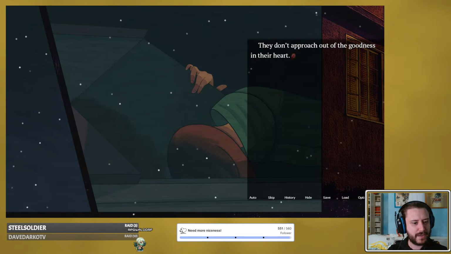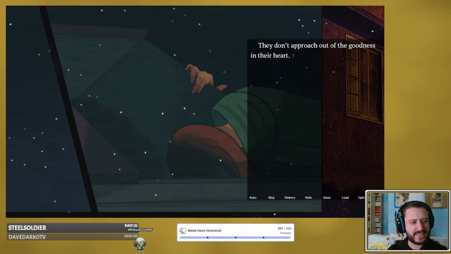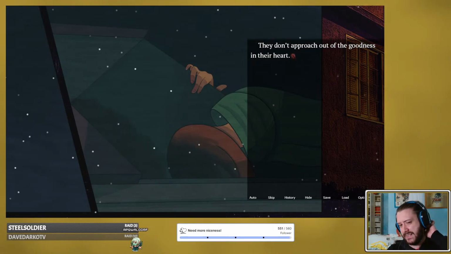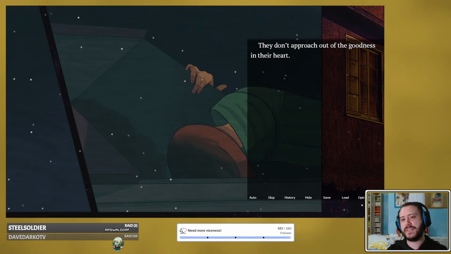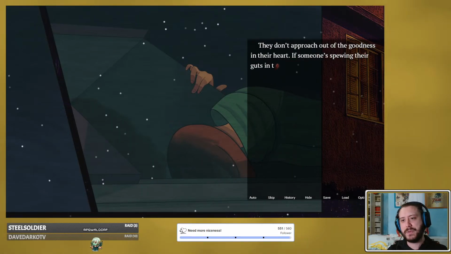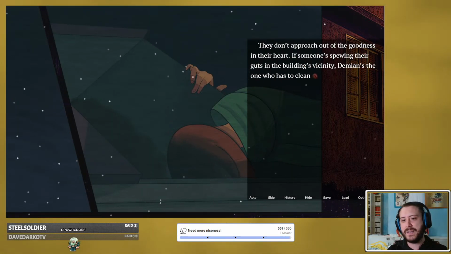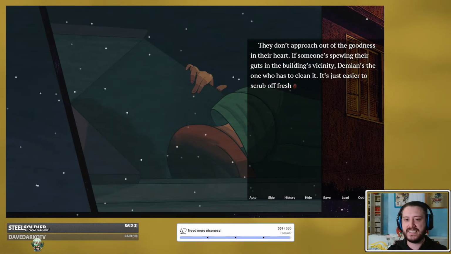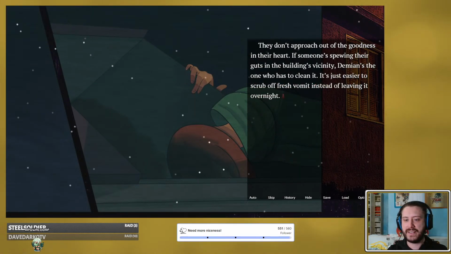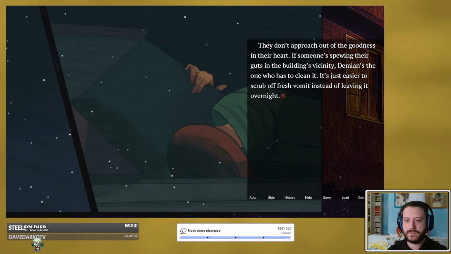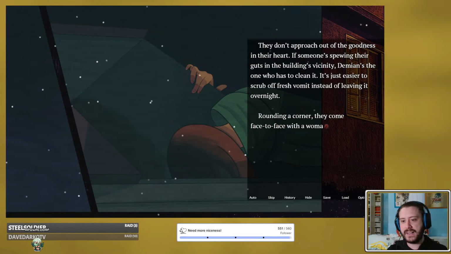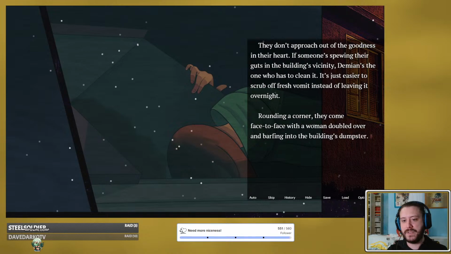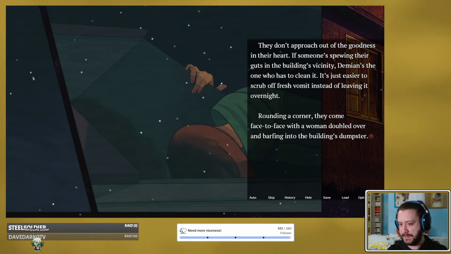From which perspective are we watching? Maybe that's a trash can, right? That's a bin. They don't approach out of the goodness in their heart. If someone's spewing their guts in the building vicinity, Damian is the one who has to clean it. It's just easier to scrub off fresh vomit instead of leaving it overnight. Rounding a corner, they come face to face with a woman doubled over and barfing into the building dumpster.